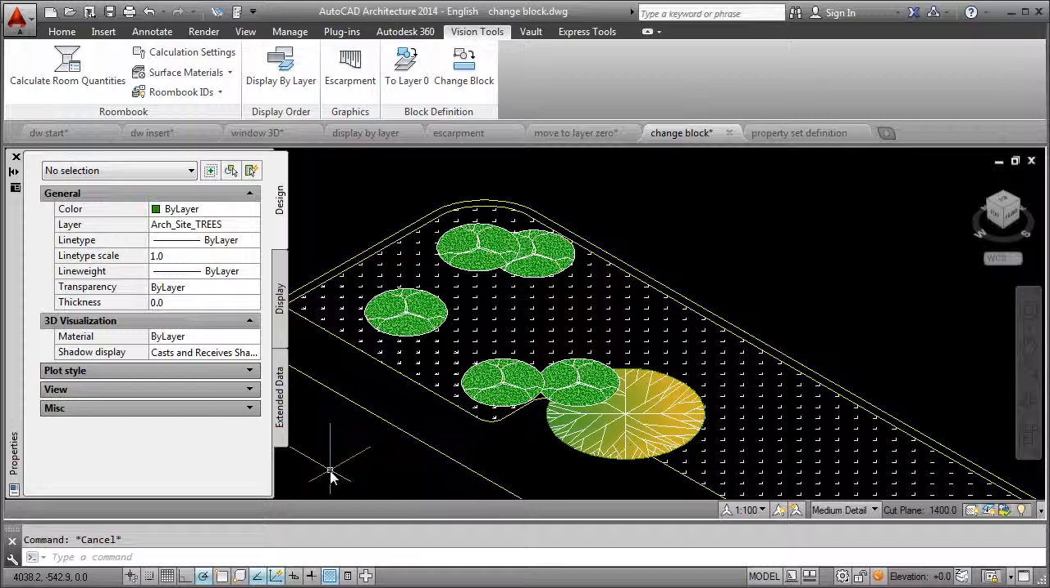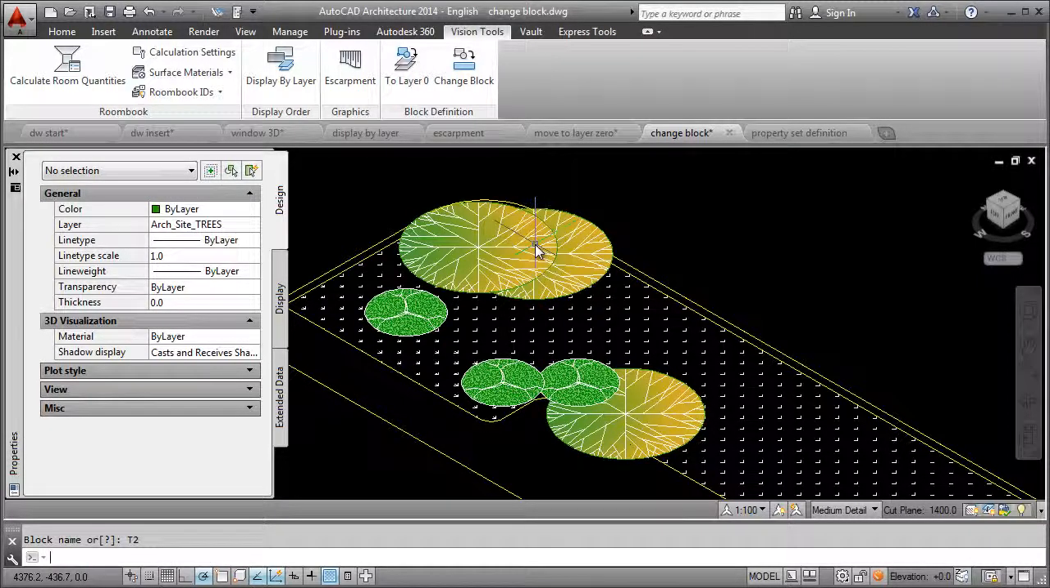Change block allows you to replace one or more instances of a block with another. Click Change Block, select the blocks you want to replace, and in the command line, enter the name of the new block. Press Enter and the blocks are changed.